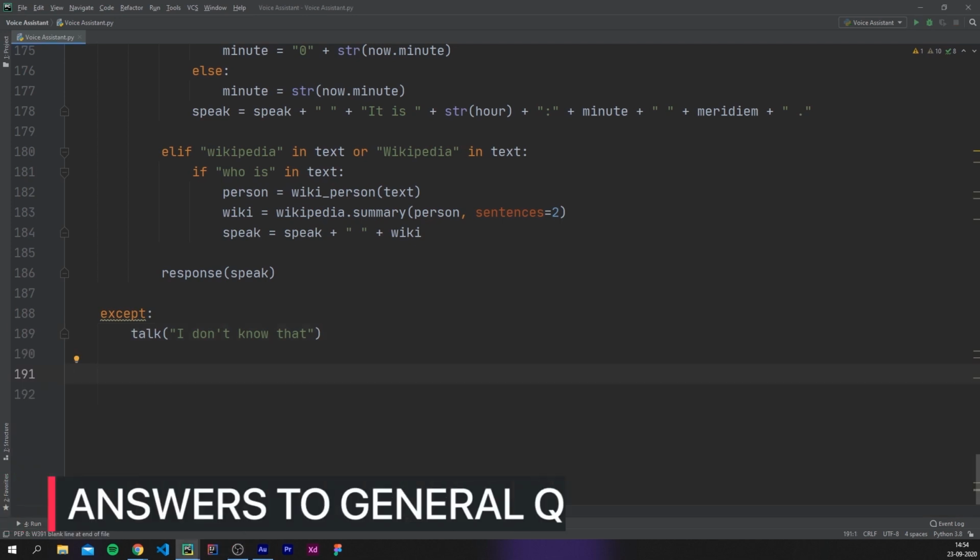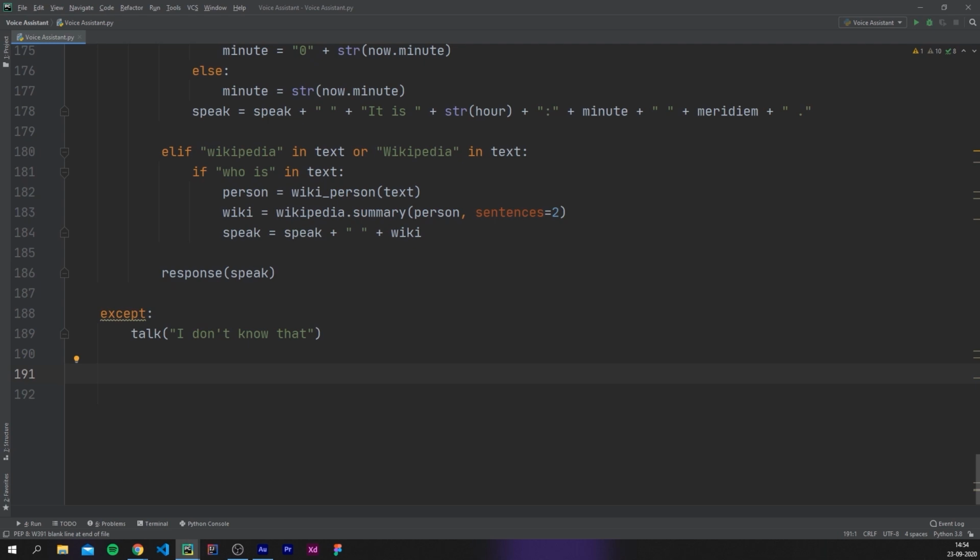Okay, now that our program is working completely fine, let's add more functionality to it. Let's make it able to answer a few general questions about itself. For example, if we ask our assistant what is your name, it should reply, my name is assistant. So here in this while loop, let's add a few more elif statements.